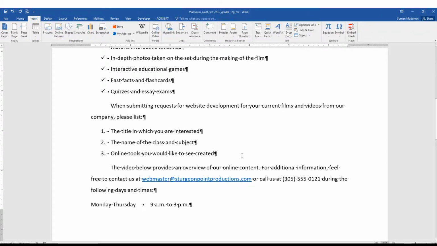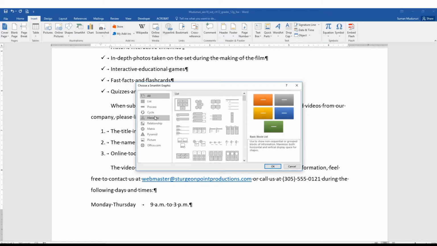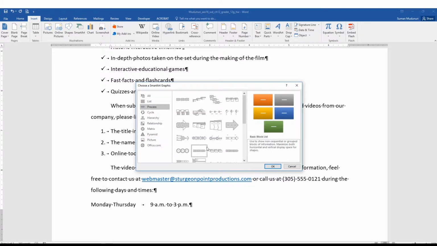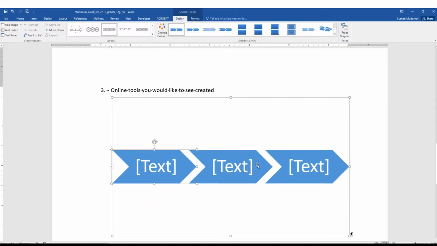Okay, step number 9. With the insertion point located at the end of the numbered list here, we're going to go ahead and go to the Insert tab and insert a SmartArt. Click on Process and select the basic chevron process. And then click OK. So this is SmartArt, and we're going to go ahead and type in these boxes.